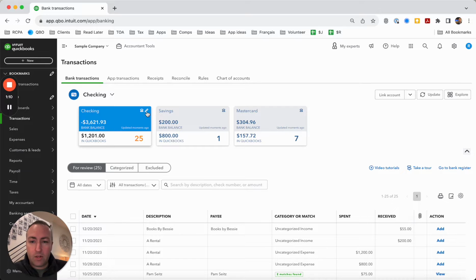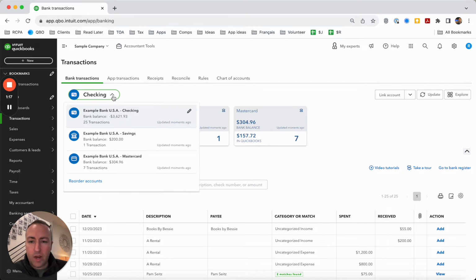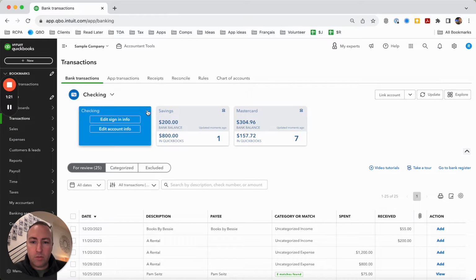but a sure way to ensure that you are working with the right account is if you go into this square where the bank feed has been disconnected, or in some QuickBooks files, we have a drop down here and you don't even see the square, but then you just go to the pencil icon and you say edit sign in info.